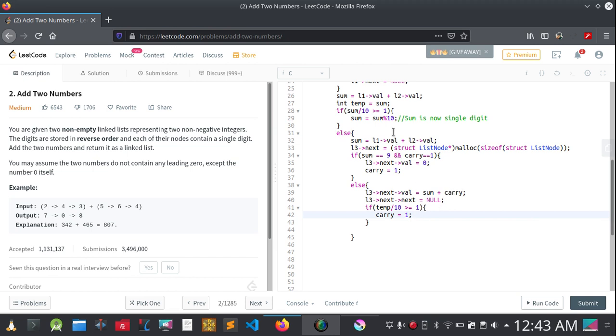So if I make the carry 1 here, then it will calculate the sum, which is 9 plus 3 equals 12. Then the sum will be equal to sum mod 10, which will be 2. So if I make carry equal to 1 at this point, in the initial case only, it will make it 2 plus 1, 3, which will be wrong. So first we will have to add the carry, and from the next iterations onward, we will have to maintain this carry variable. We will have to change it.